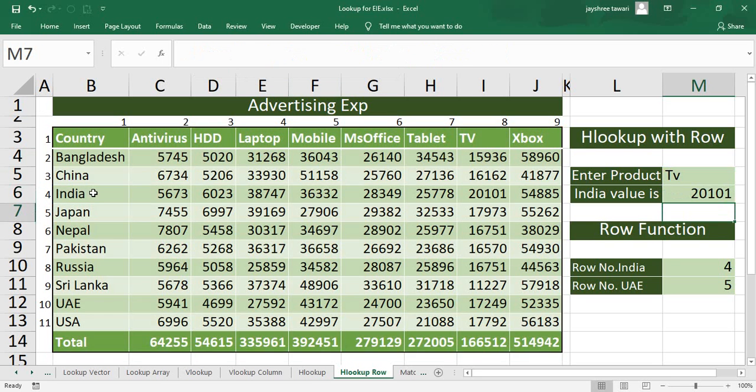Hope the video was useful. Do watch both the videos: the video based on the lookup vectors and lookup array, and the video based on VLOOKUP and VLOOKUP with the column function. Hope the concept of HLOOKUP is clear for you.